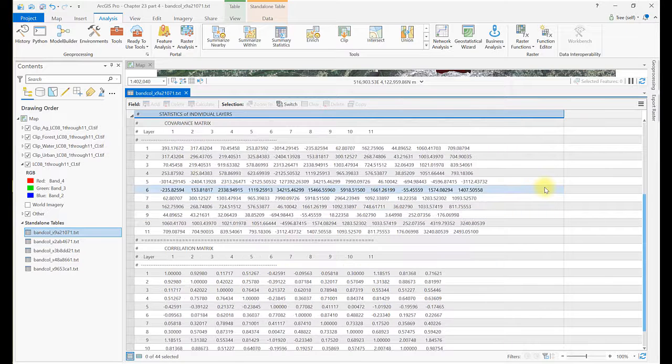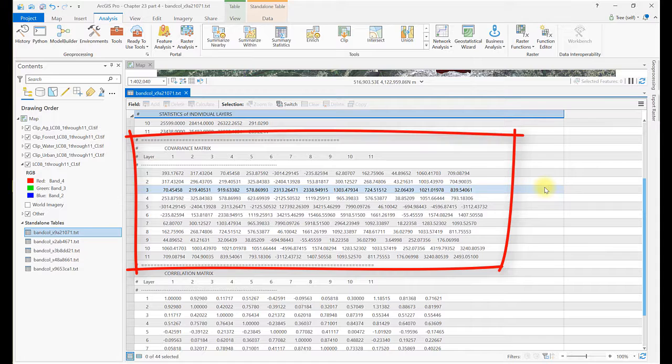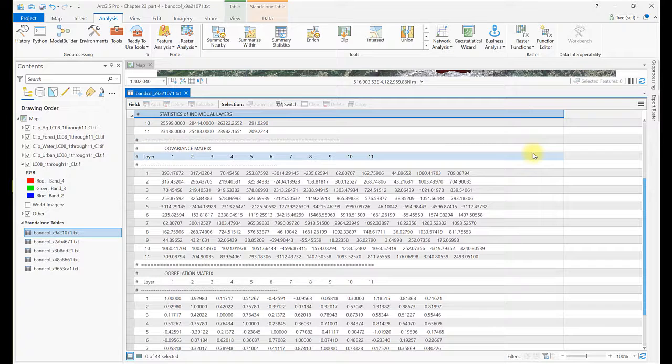Now let's take a look at the covariance matrix in the middle. Recall that low values indicate that the values in a pair of bands tend to increase and decrease independently. High values indicate that the values in the two bands tend to increase and decrease together, a high covariance. For effective classification, we prefer to see low covariances, indicating that the training data are providing independent information.